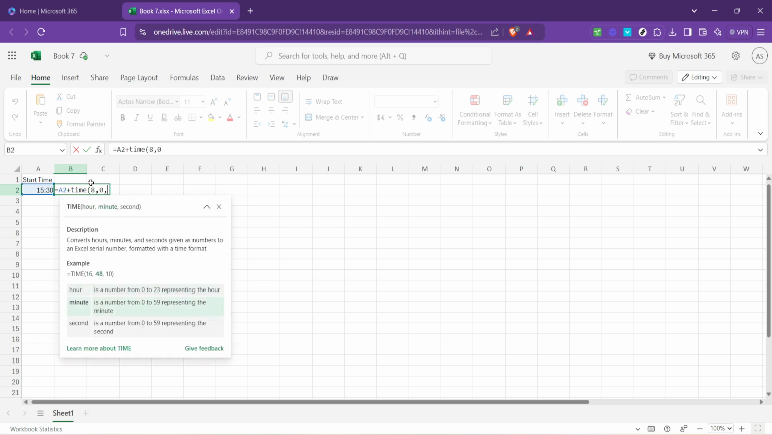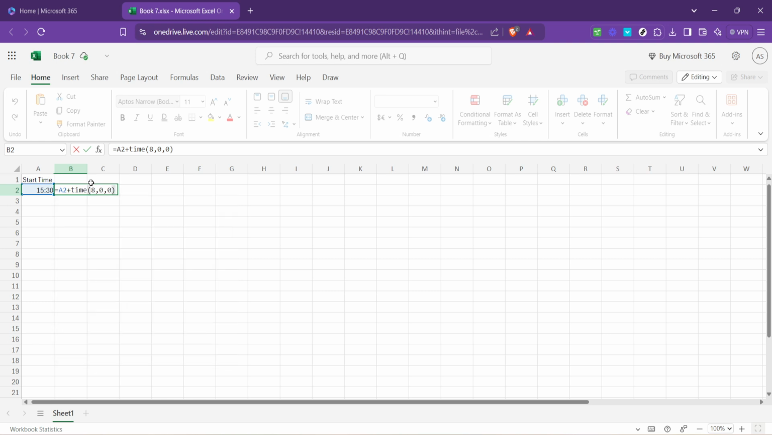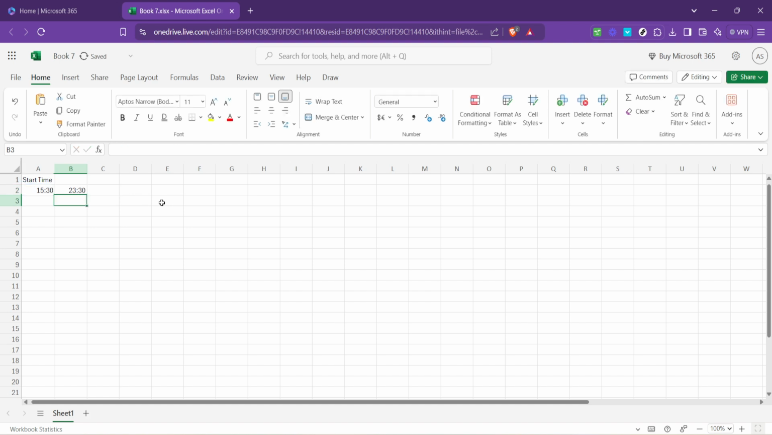This formula is incredibly flexible. The TIME function breaks down to TIME(hours, minutes, seconds), meaning you can adjust it to add any amount of time you need. In our example, we've entered 8 hours, 0 minutes and 0 seconds. If you needed to add, say, 8 hours and 30 minutes, the formula would tweak to =A2+TIME(8,30,0).